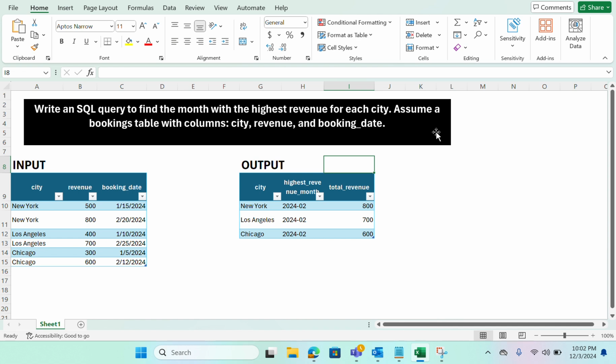So today's question is the question which was asked in an OYO interview before. The question says, write an SQL query to find the month with the highest revenue for each city. Assume a bookings table with columns city, revenue, and booking date. We are already given the input table as you can see on the screen, and the output table. Based on the input table, we have to write the MySQL query to get the desired output.